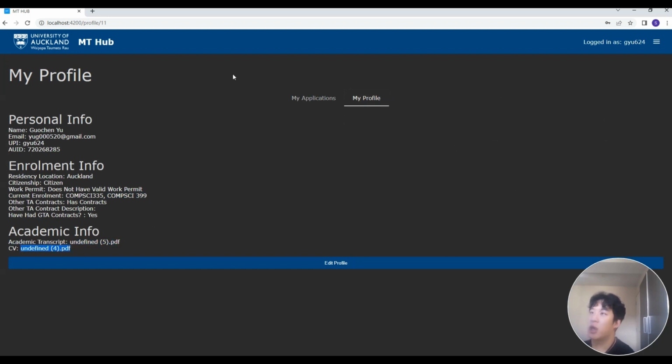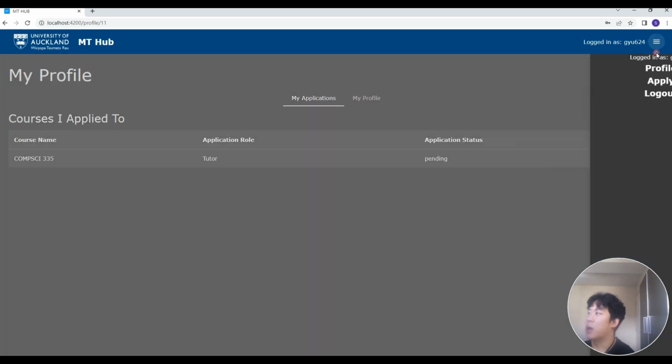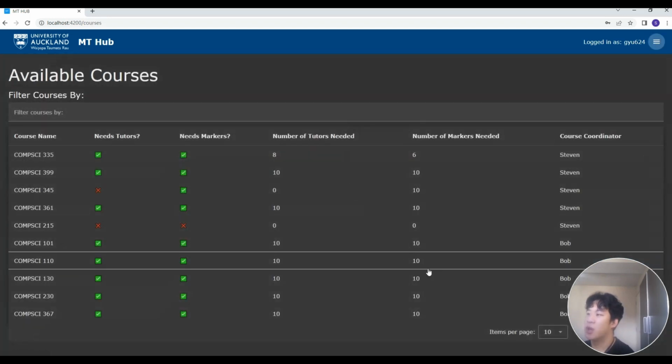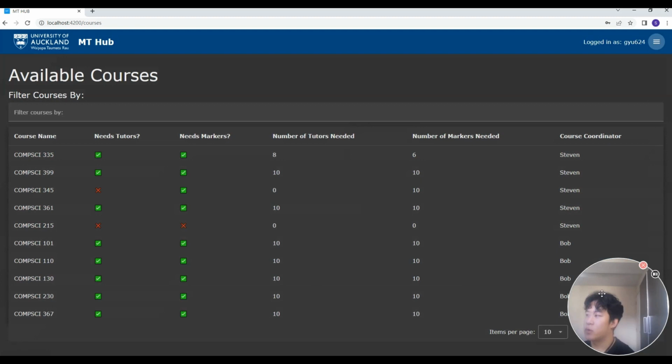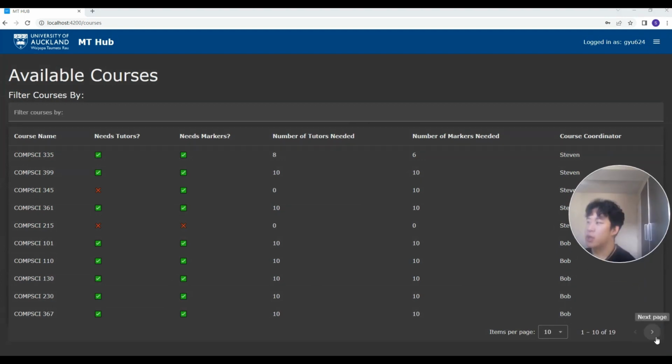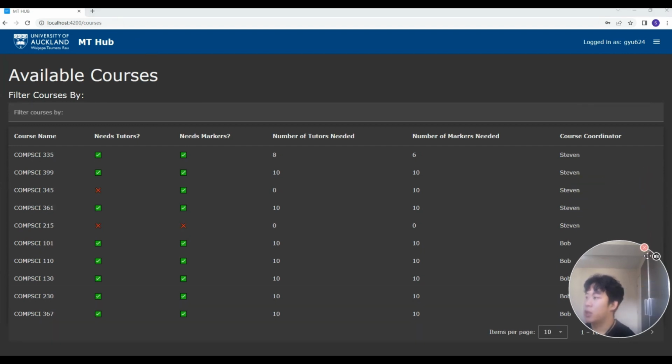Thus, that's almost every single application feature needed by a student, and you can click on the next page to find more courses if you want. Nothing else. Next, I will introduce our course supervisor components.